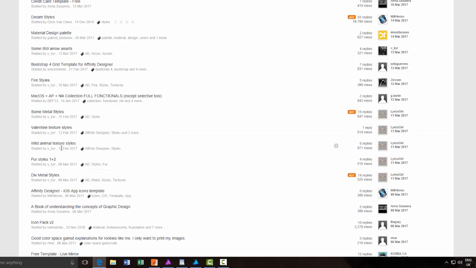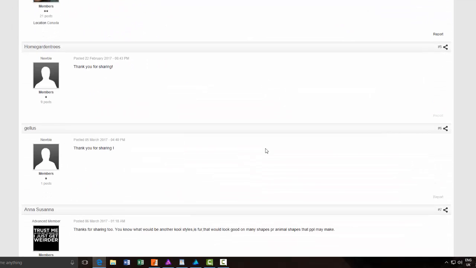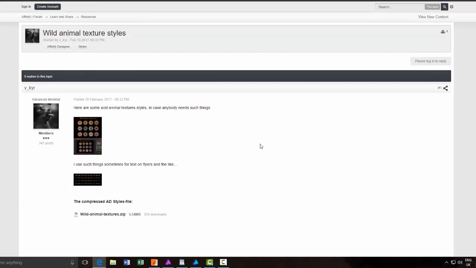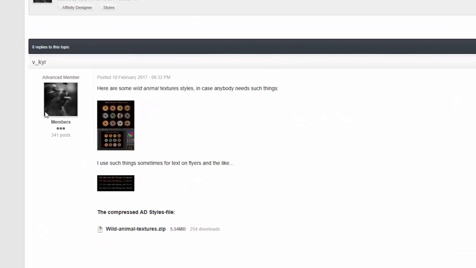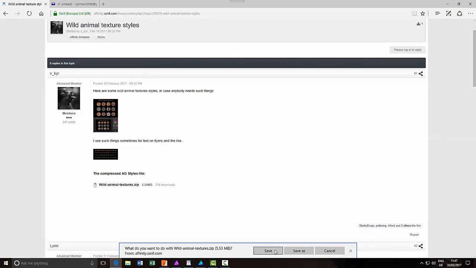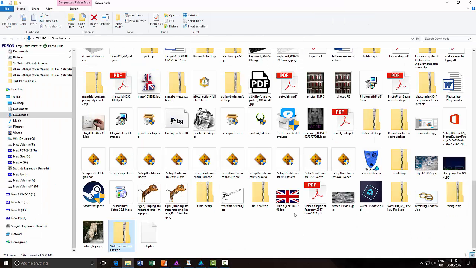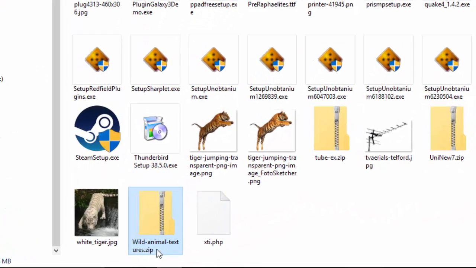And the one I'm going to look at that's quite interesting is this wild animal texture style. And there are lots of comments about how good or not they are. But normally the first one gives you a little image of what they will look like and a link to download them, and they were downloaded as a zip file. So I'll just click on that and then save. It's finished downloading. It's that quick.